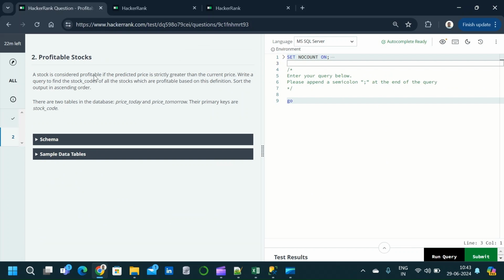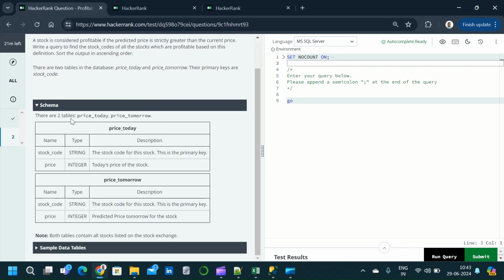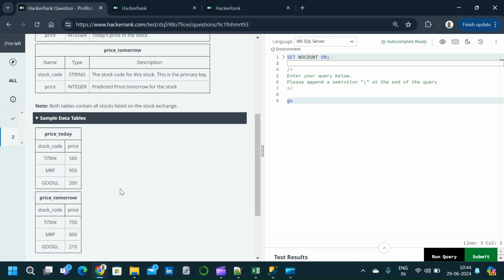A stock is considered profitable if the predicted price is strictly greater than the current price. Now we have to write a query to find the stock code of all stocks which are profitable based on the definition. Sort the output in ascending order. So here we have the schema. There are two tables, price_today, price_tomorrow. So both the tables are having the same columns, the stock code and price, and which are of the same data types. And going down, we have the sample data. The first table which is the price today and the second table which is price tomorrow.